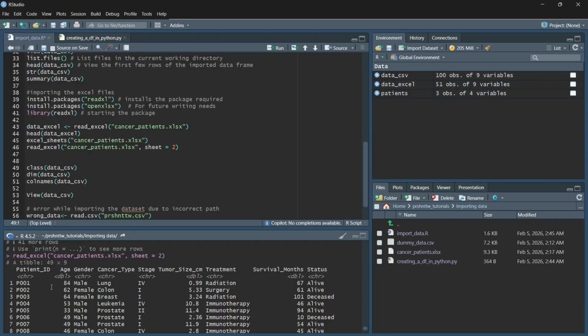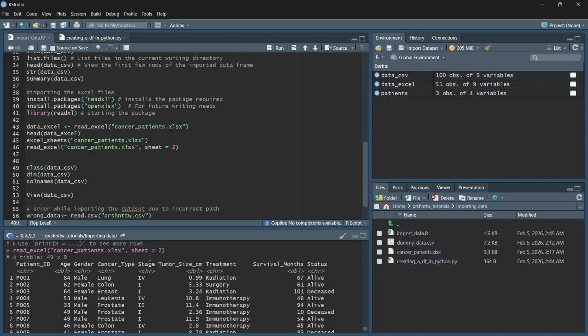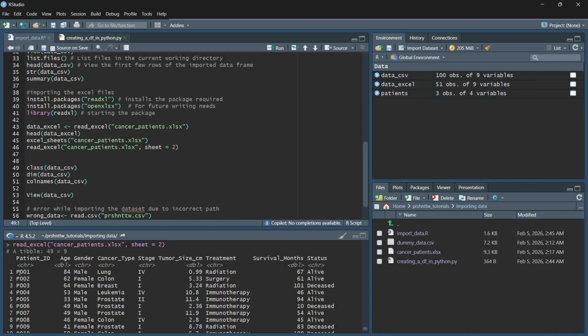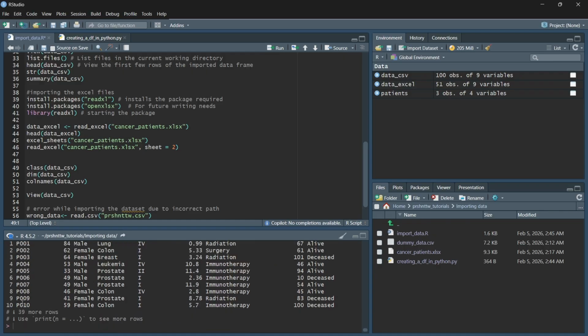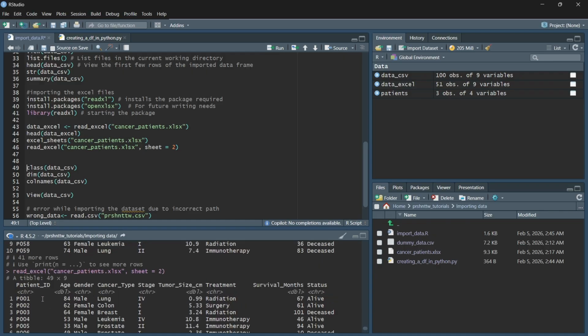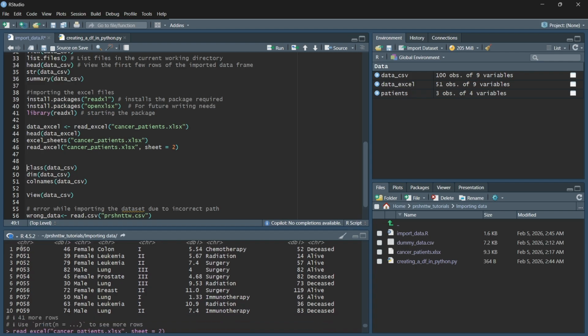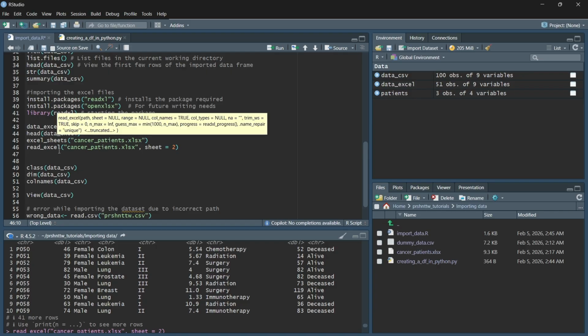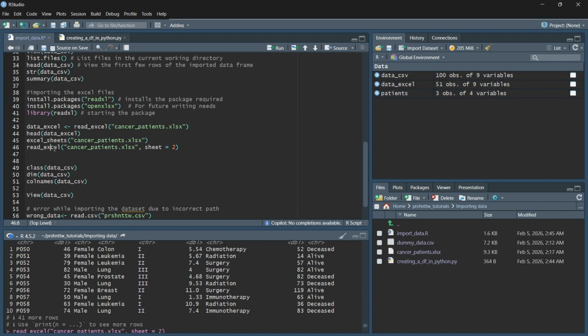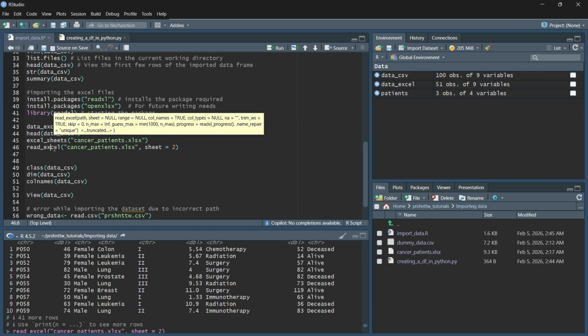Now this shows the data from sheet 2, where patient ID starts from P001 and ends at P010. In the previous code where we viewed sheet 1, here you can see patient ID starts with P050 and ends at P059. So this is a very useful function, where we can study or read the data from a specific sheet in the Excel file.